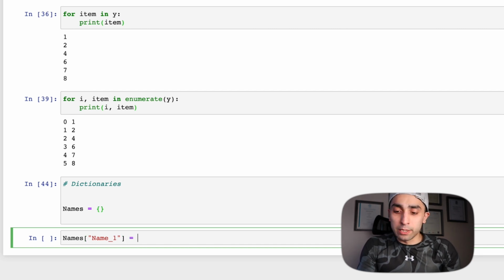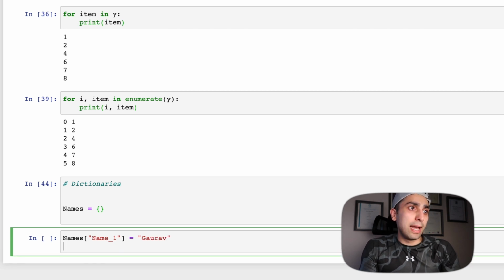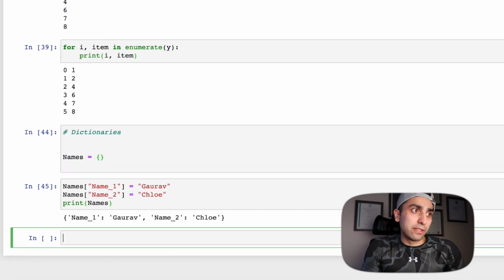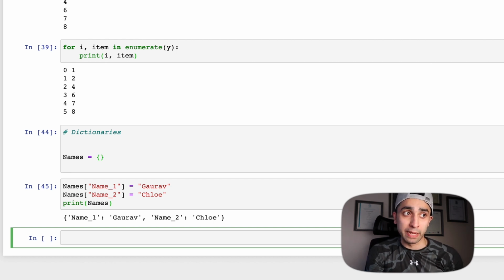I'm going to say name1, which is equal to the value, which is a string value. Similarly, I'm going to add another one: names, and for that I'll say name2, and the value would be something like Chloe. Once I say print names and click enter, as you can see, it's a dictionary because it's noted in curly brackets, and then you have your keys, name1 and name2, and your values are the actual names, which are string type.